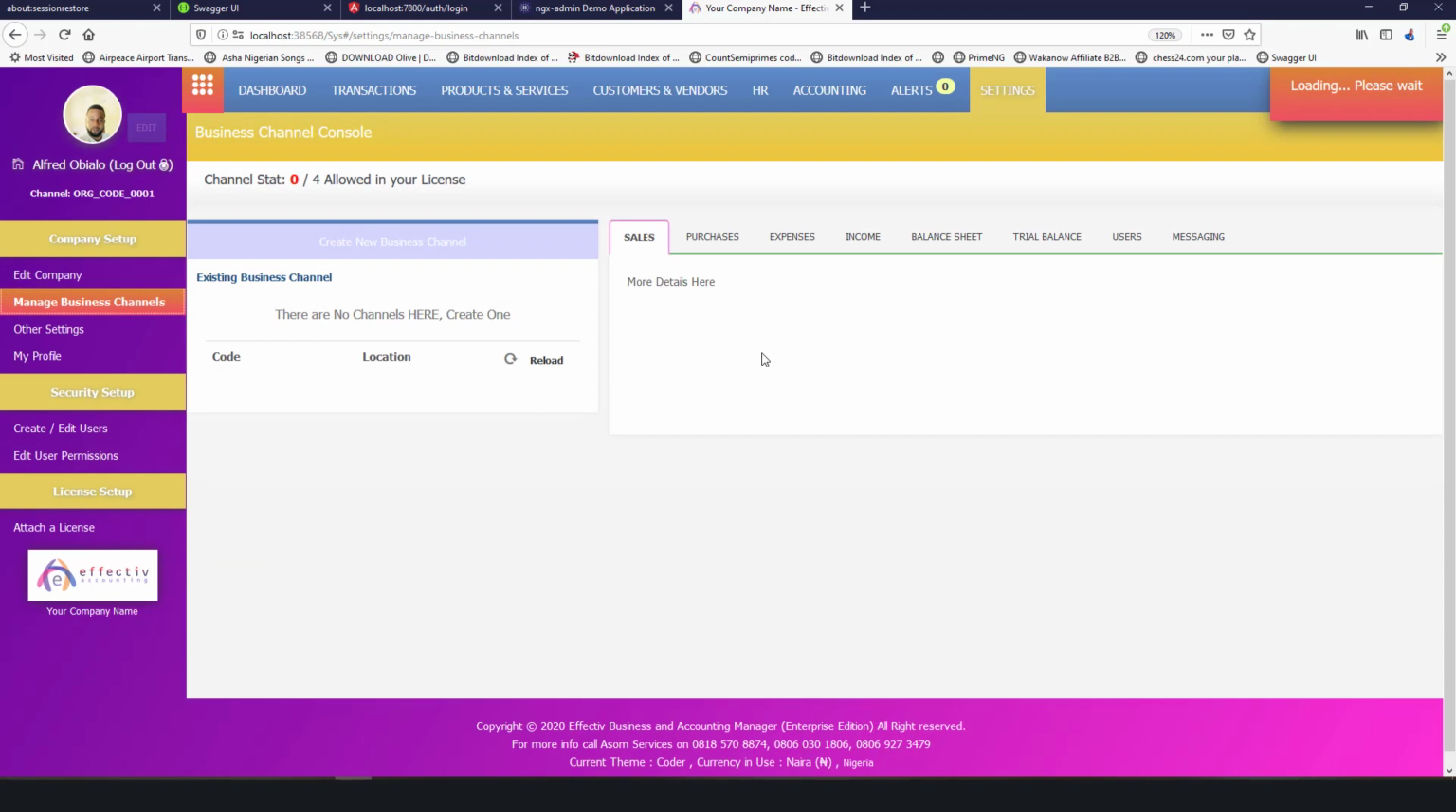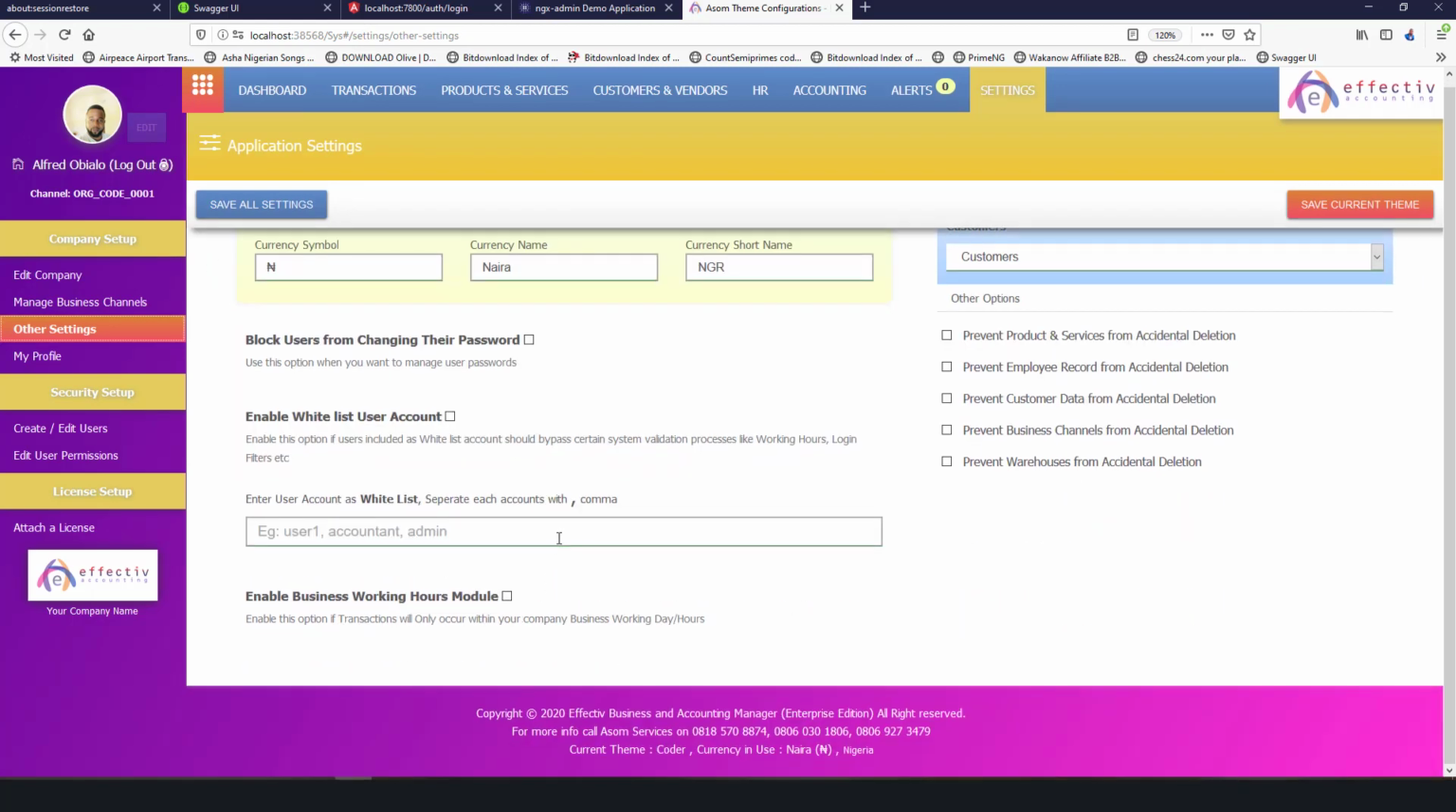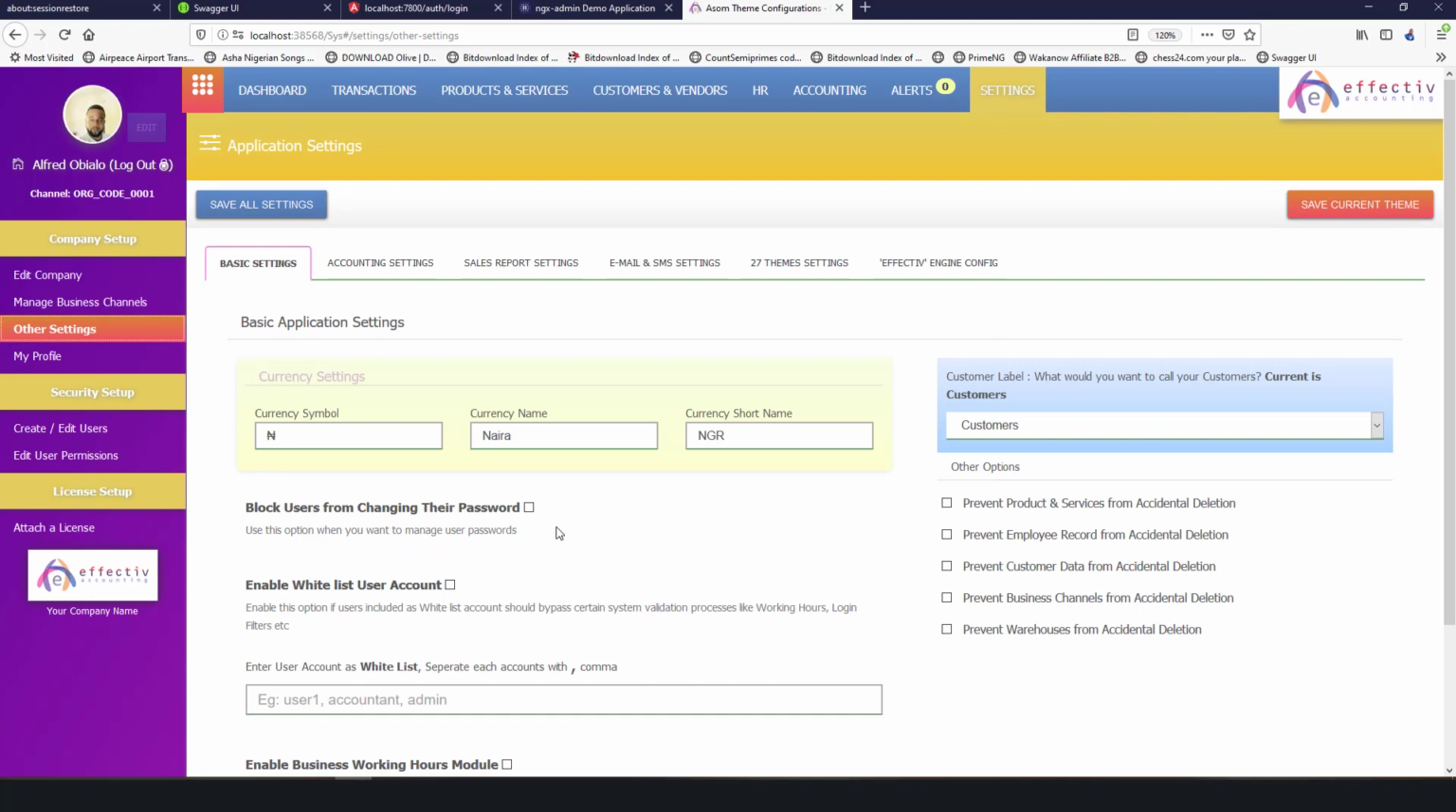This is where we could create different branches, and this is how you could, as an administrator or the sole administrator of the whole application, manage what happens in various branches by seeing the purchases, income, trial balance, users, messages to users, and all that. Application-wide settings are a very important aspect of the application, and nothing is set up here yet.